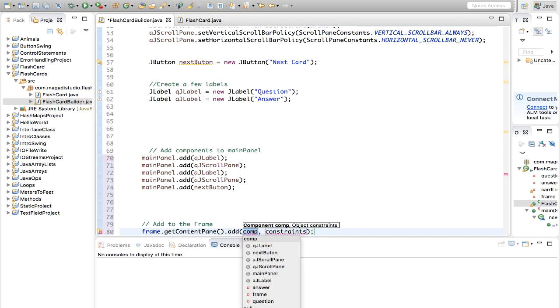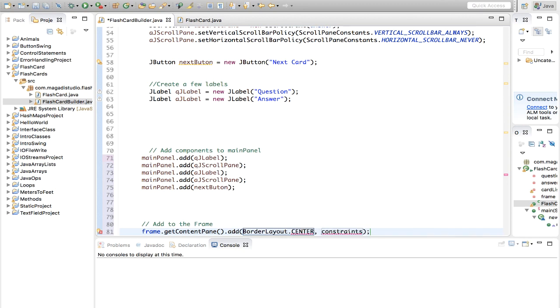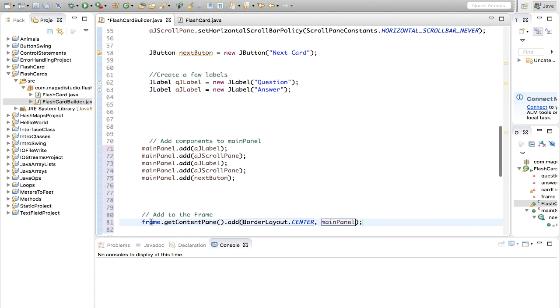So what are we going to be adding? Well, we have to add a few things here, a few constraints. We're going to say BorderLayout.CENTER, so we want to make sure that everything is centered. And the next constraint is the actual panel that we're adding, so in this case, it's mainPanel. It may seem complicated, but we're saying: we get the frame that we created, the main window where we're going to put everything, and we get the content pane inside of that. Then we add the main panel that we created, which has all of these items inside, like the labels, the scrolling, and everything else. And of course, we made sure that it's all centered.